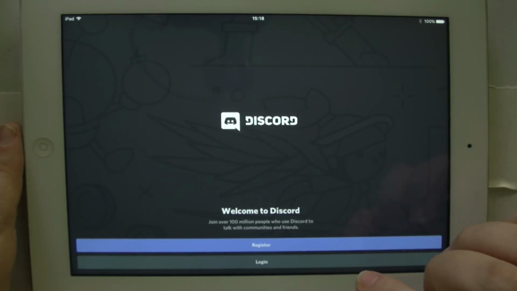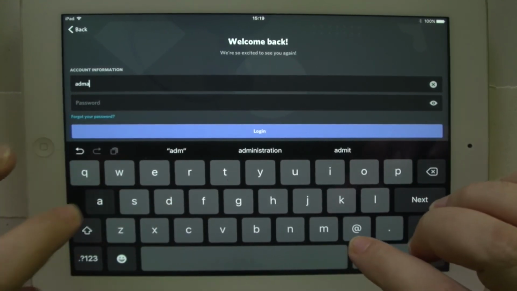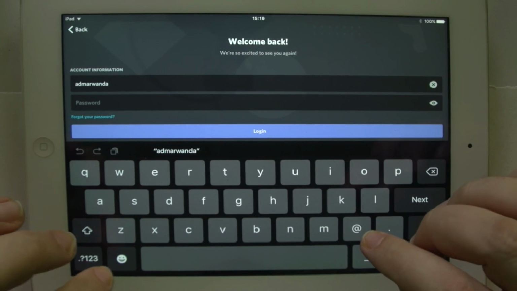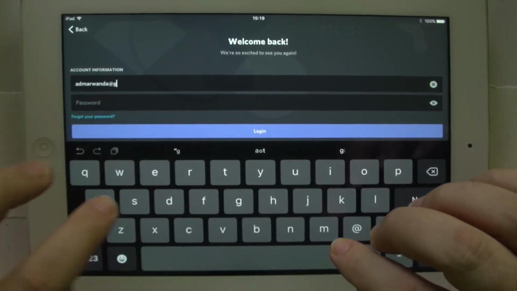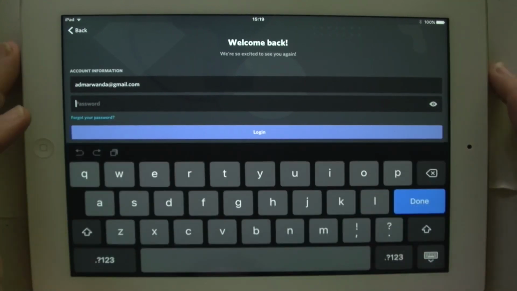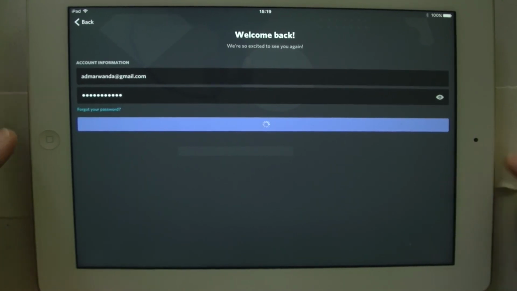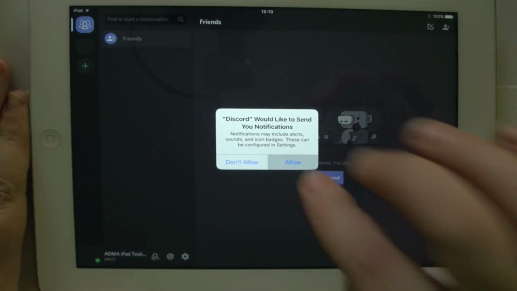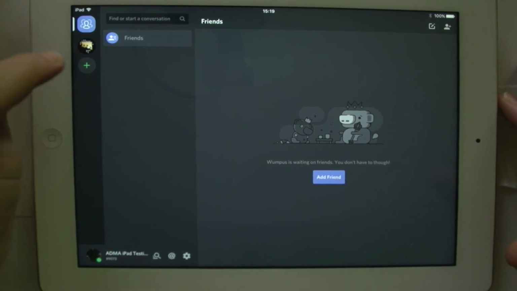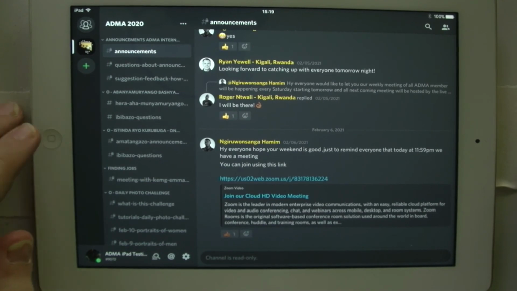Okay, so I'm going to log in. My email was admarwanda@gmail.com. And the password, once again, I will not be showing you that. Okay, so now we should be able to just hit log in. And if everything goes well, if I remembered the password correctly, sure, send me notifications, great. So here's my Discord server. Now I'm on Discord, which is awesome. So we've set up that.